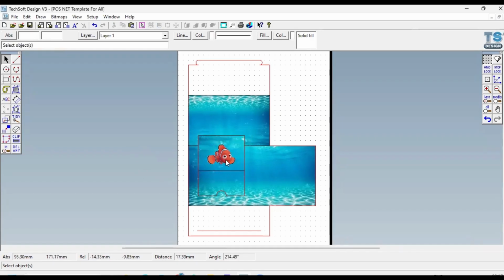I'm happy with that. I put Nemo here because I thought it'd be quite fun as Finding Nemo. When the phone is covering him, you won't be able to see him. When you take the phone out, he'll be found. And there's a fun little play on the whole Finding Nemo concept. So I've got my Nemo there.